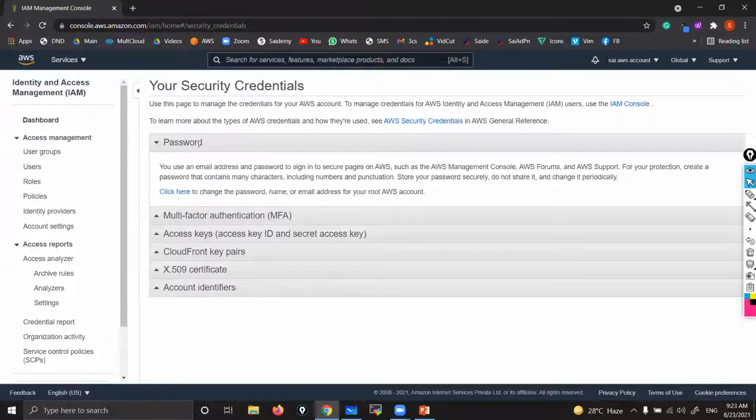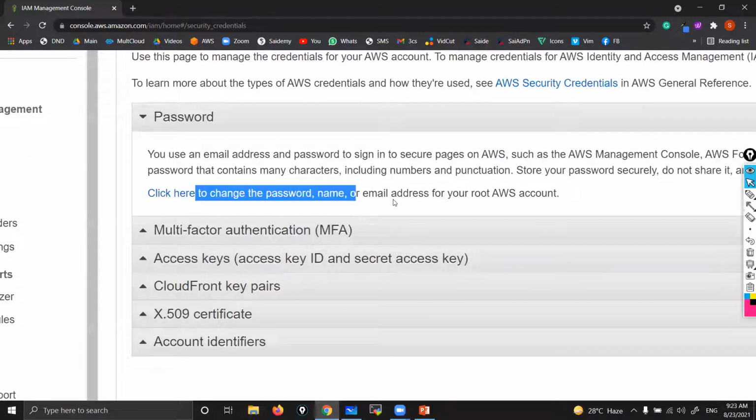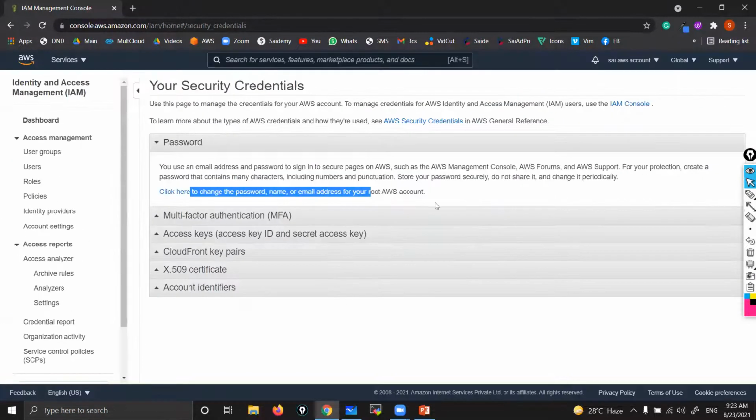Now here we need to do small changes, just you should know all these things. The first one, password. If you want to change your account password, you can change from here. Just click here to change the password, name, and email ID that is associated with AWS. By clicking here, you can change. Now what is this multi-factor authentication? Just let me minimize it.